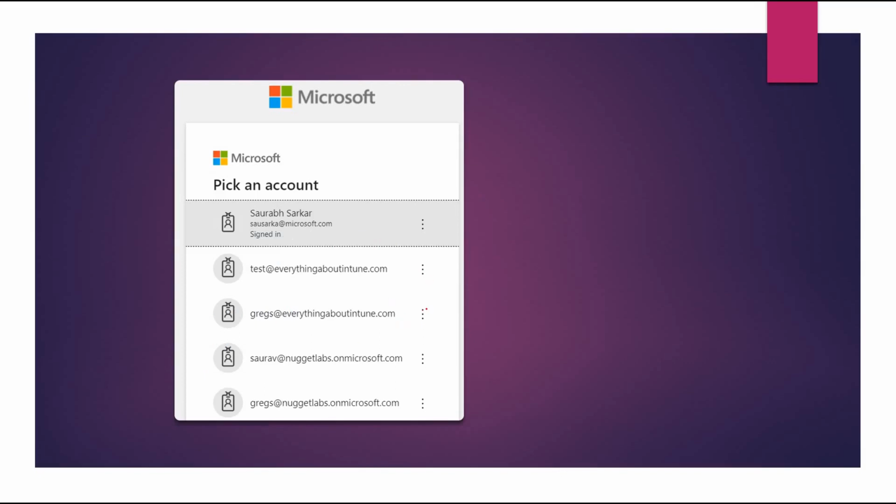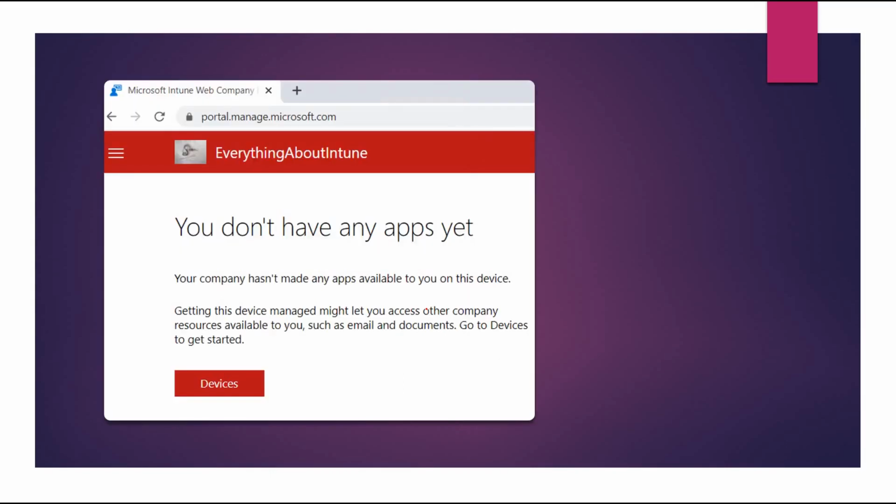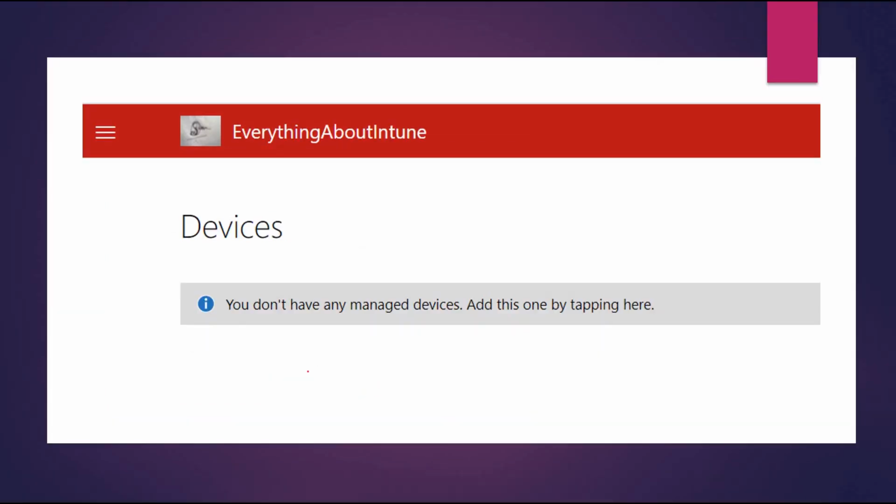So let's just say I'm using this credential. I enter my credential, I get authenticated, and then it gives me this page and says that you do not have any applications yet. The device is not enrolled to Intune. If you click on the devices section, you will see this page which says that you don't have any managed devices. If you want to enroll this device, tap here.